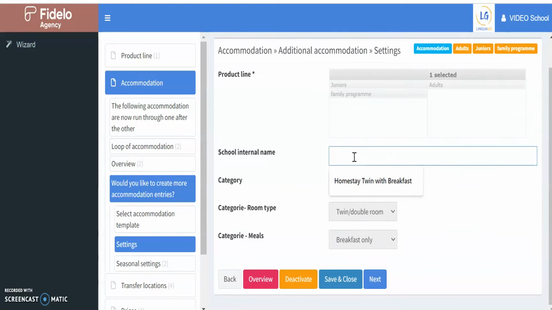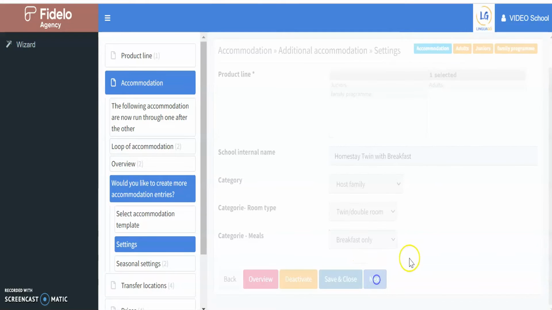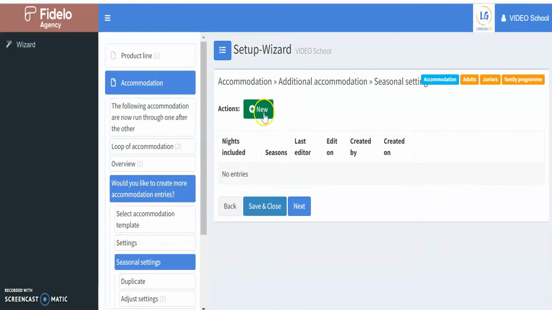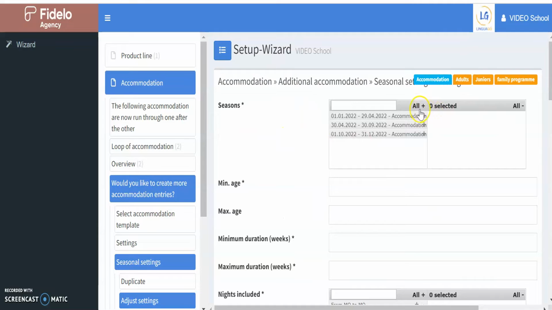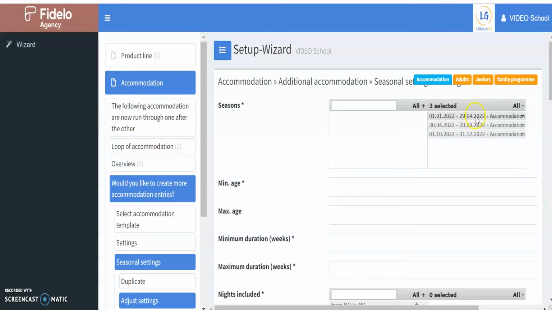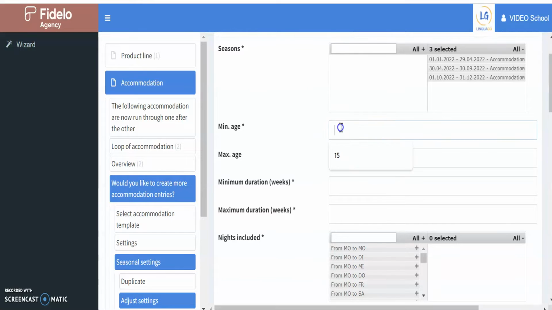It's important that you put the internal school name in here. Basically, what do you call that option on your own price list, because that's different for every school. This again would be fixed, and we would need to tell the system which seasons that product or that accommodation is available in. Minimum age, let's say 15, and the duration.